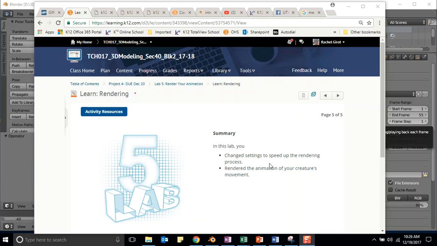In this lab, you changed settings to speed up the rendering process, and you rendered the animation of your creature's movement. And you watched it and probably found out that you need to make some adjustments to your camera. And if you're like me, you probably have to go back and change some of your poses. But anyway, just turn all of that in and you're set. Thank you.